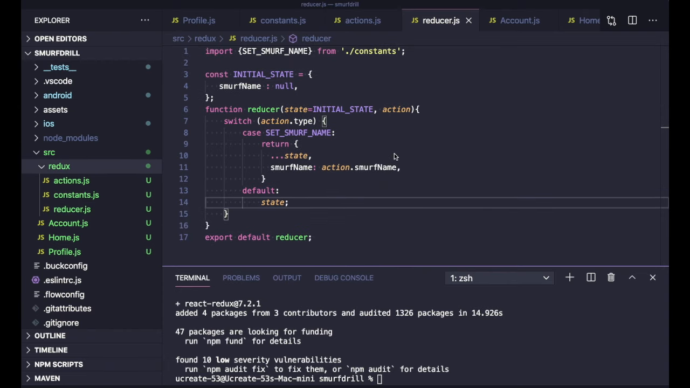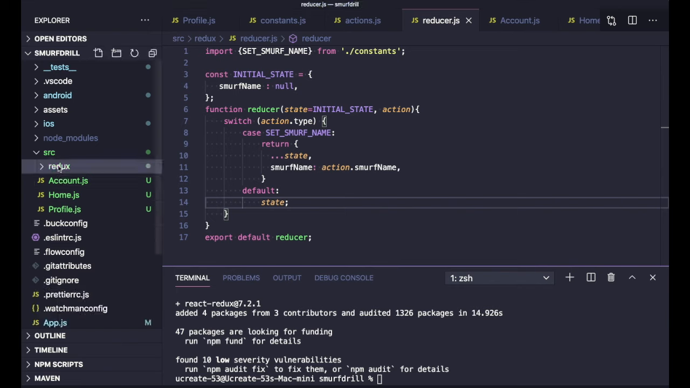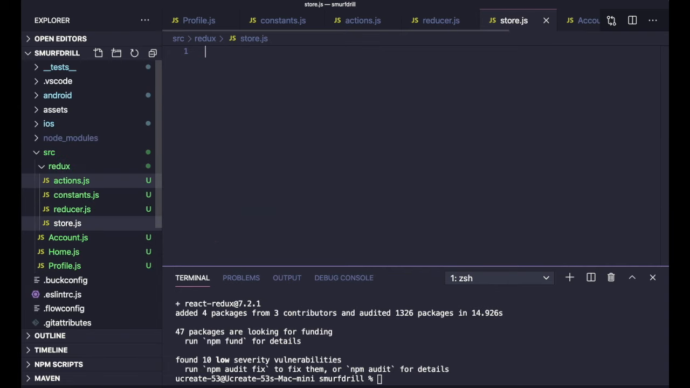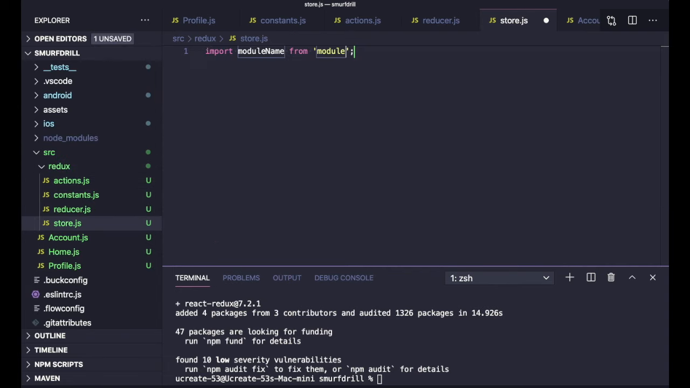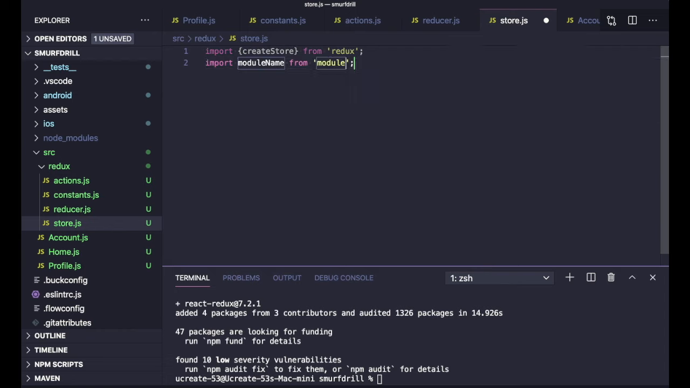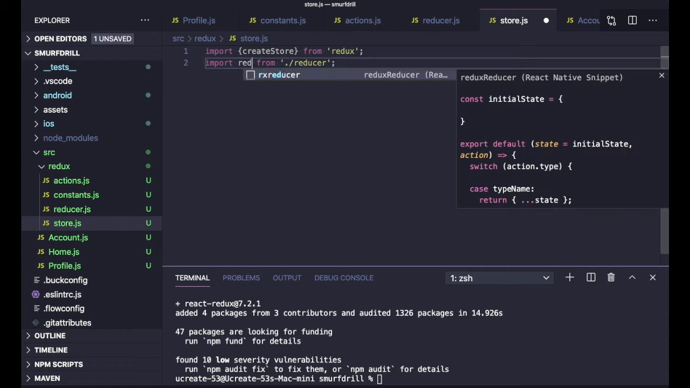Now we will create a redux store. A redux store is an object that brings action and reducer together. So let's create one new file named store.js. Let's import redux, and it has createStore. We have to import our reducer. You can see we have created the reducer, so we just need to import reducer here.